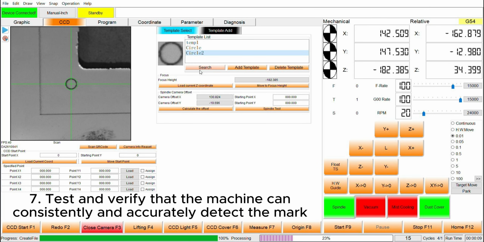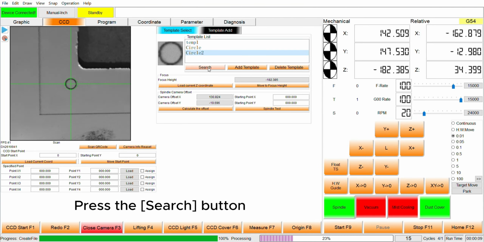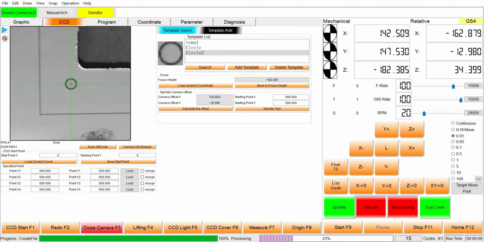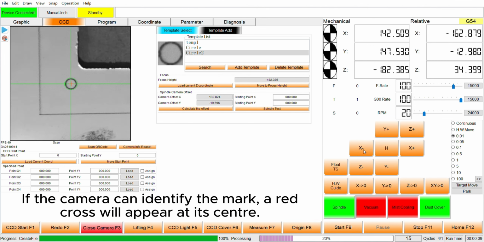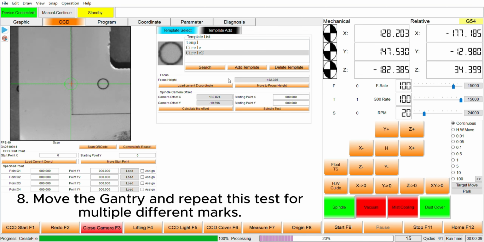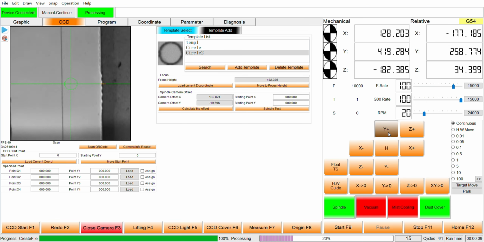We must test and verify that the machine can consistently and accurately detect the new marking image. Press the search button. If it can locate the image, a red cross will appear at the center. Move the gantry and repeat this test. Repeat the same test for various different marking points. Make sure it can detect them all.